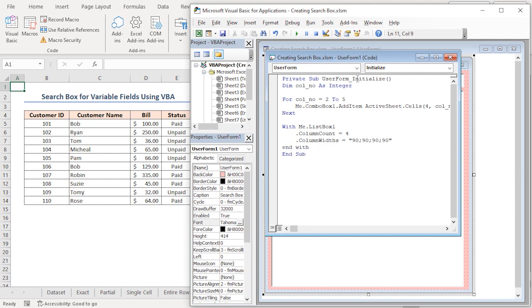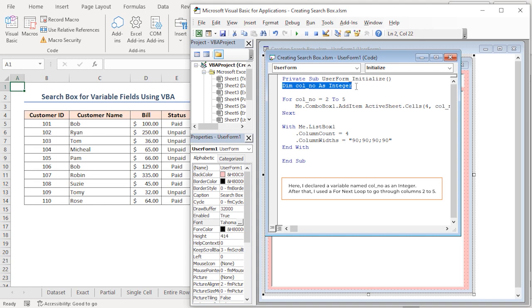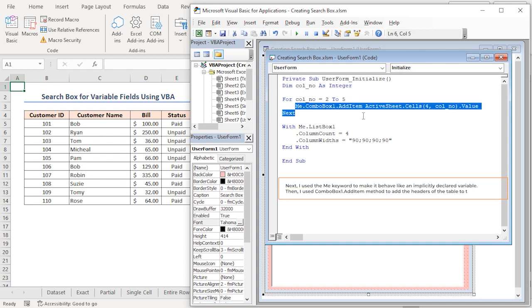End with. Here I declared a variable named colNum as integer. After that I used a for loop to go through columns 2 to 5 because my dataset is in columns 2 to column 5. Next, I used the Me keyword to make it behave like an implicitly declared variable. It actually indicates the user form.